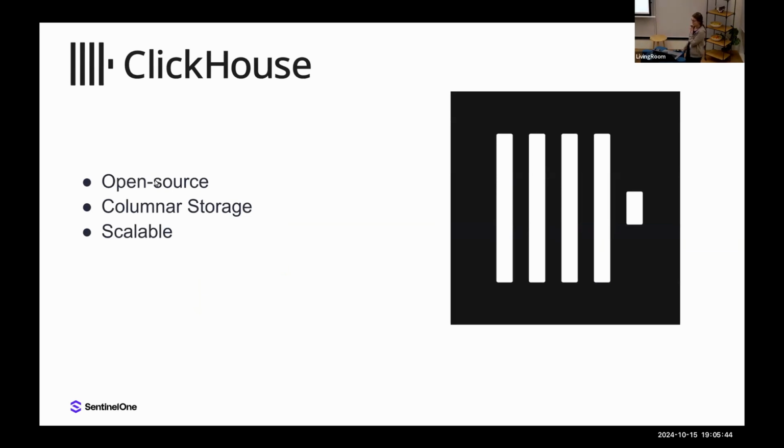So what is ClickHouse in the first place? ClickHouse is a database. It's a time series based database. As for the features of it, first of all, it's open source, which is one of the best things that I like about it. Code is freely available to you. You can also not only view the code, but also contribute to it. And of course, we like things open source.